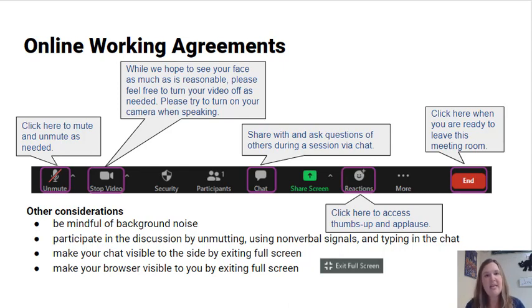Sometimes your teacher may ask you to turn on your screen, your camera, so in that way you can do a thumbs up or thumbs down. That way we can do some nonverbal checks, and that just makes it a little easier as well.